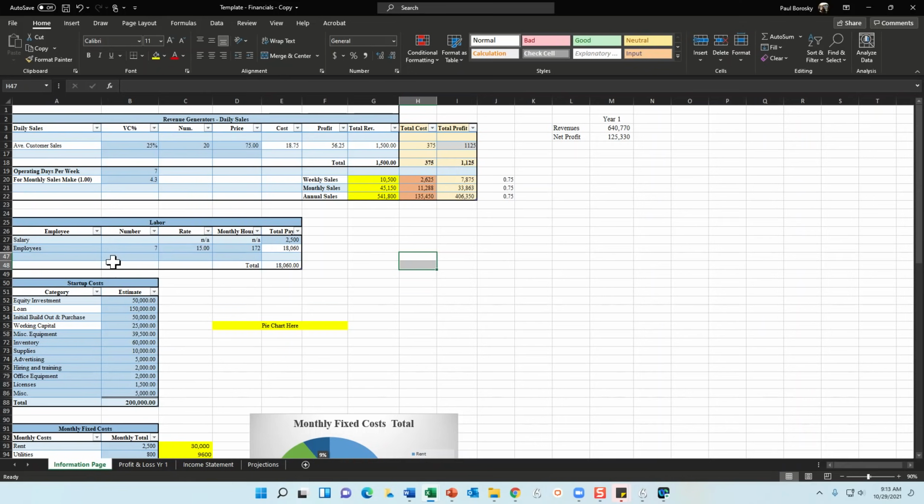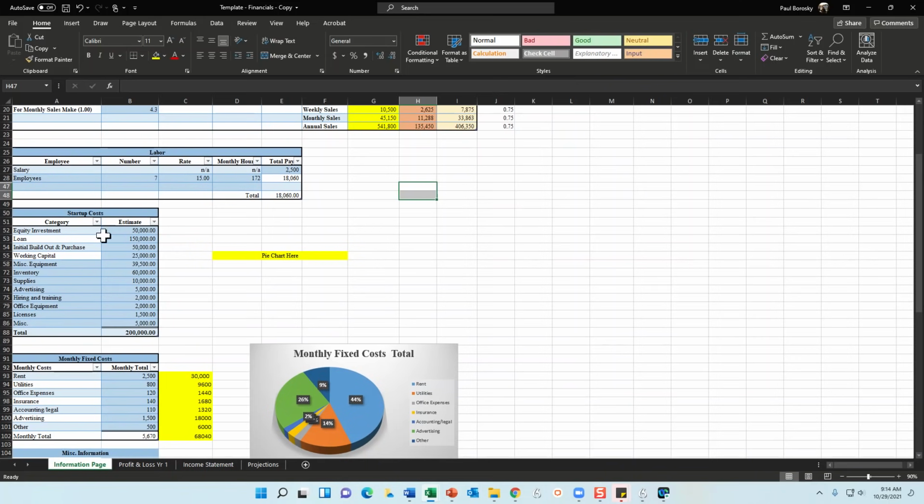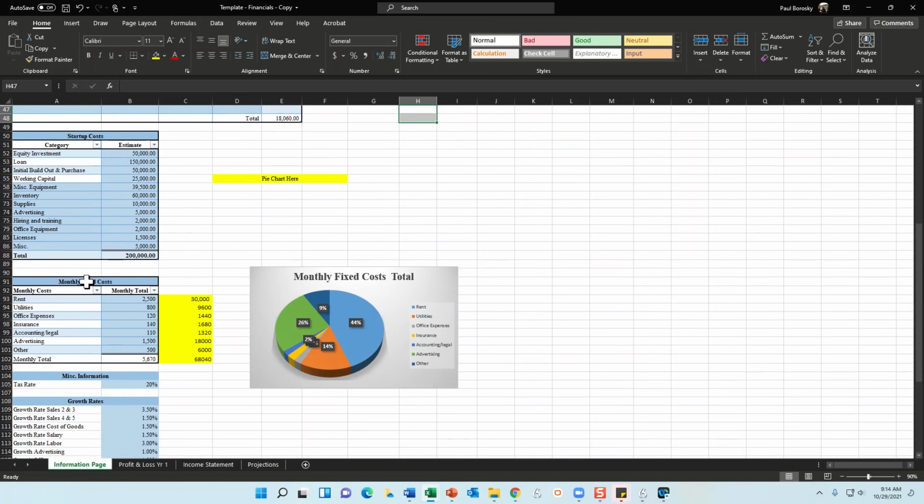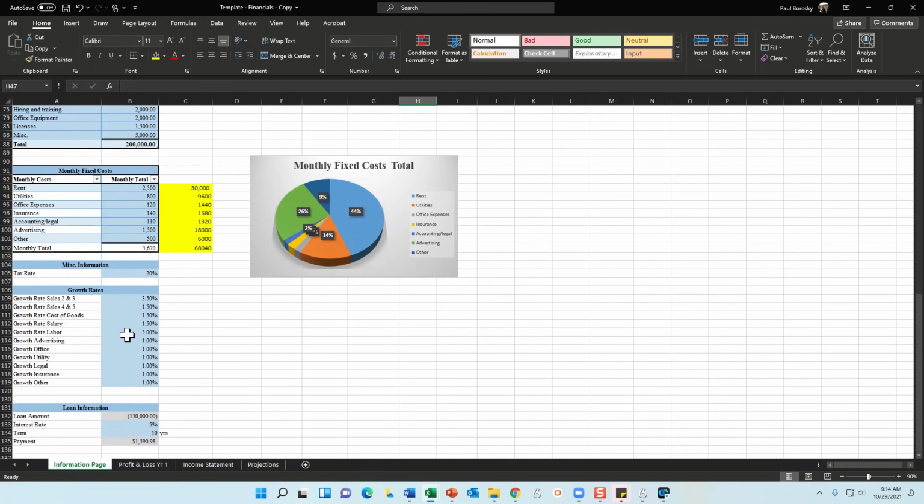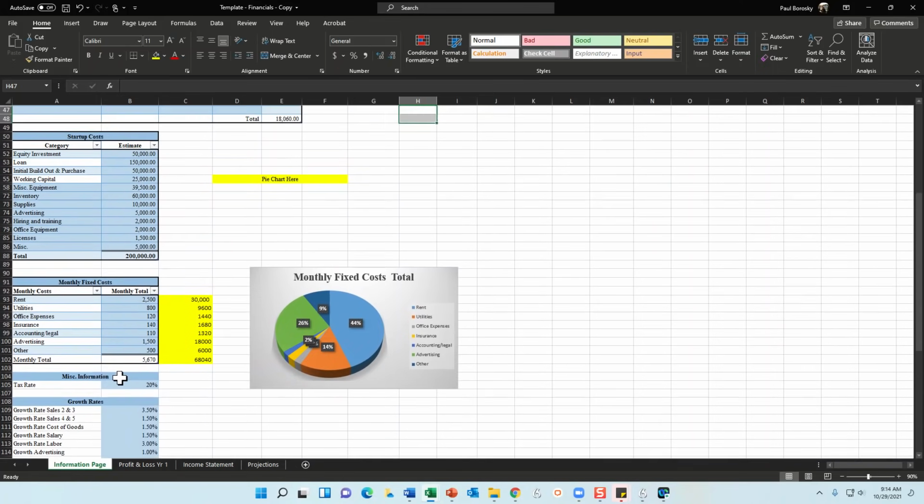For my financial model, the way I've got it broken up is the top section right here is going to be your daily sales or your monthly sales, depending on how I structure it. This is going to be your labor. Your startup costs are going to be right here. And then we're going to have our monthly fixed cost right here. And then the growth rates down here and your loan information.